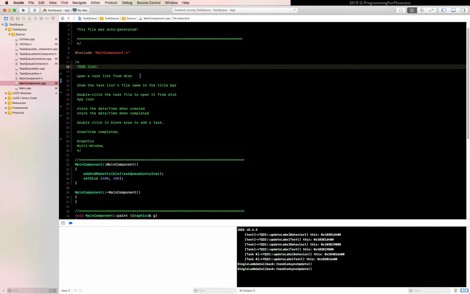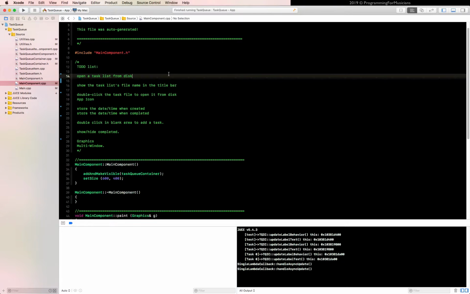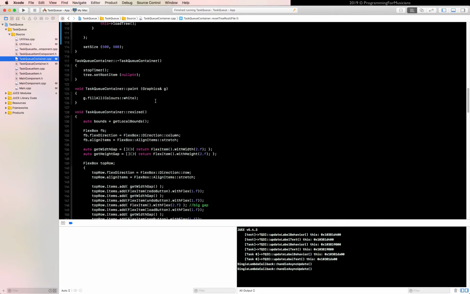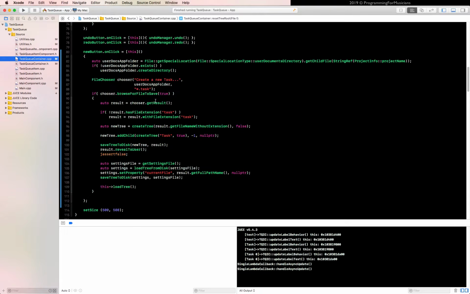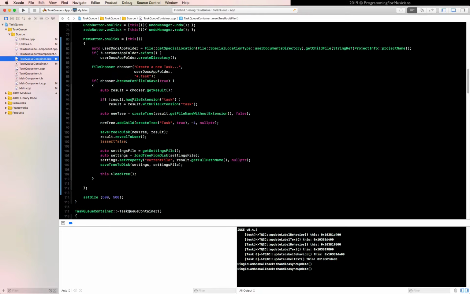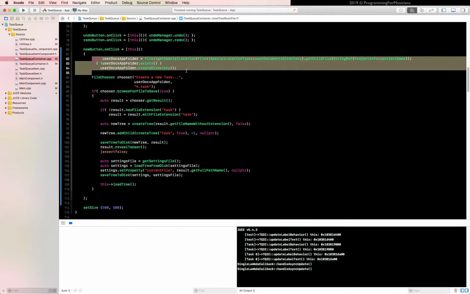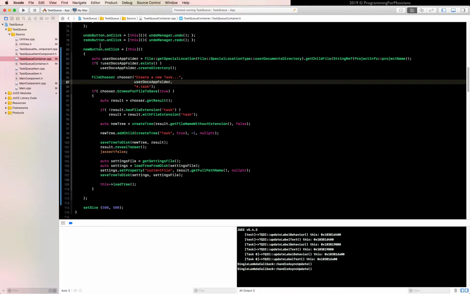Let's implement that load button, this guy right here, open a task from disk. Let's go to our TaskQueue container.cpp and up in the constructor. It's going to be the same process as the new button. We're going to show a file chooser, we're going to open a file, we're going to load a tree, and if it's cool, we're going to update the settings file and then call load tree. Right, so we'll use the same folder to look in code, this stuff right here.